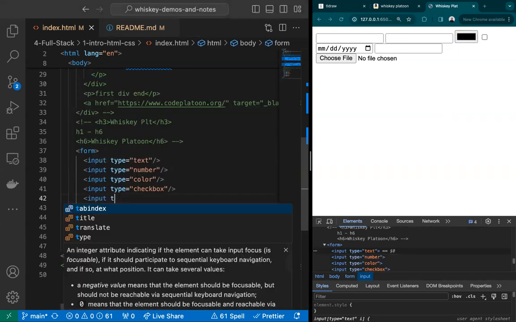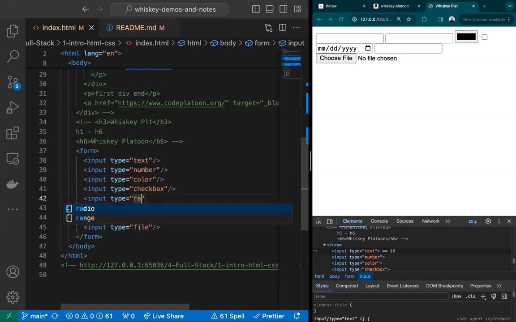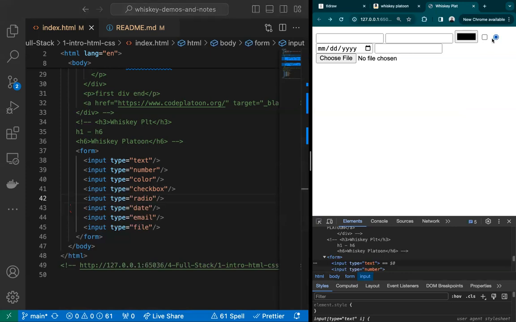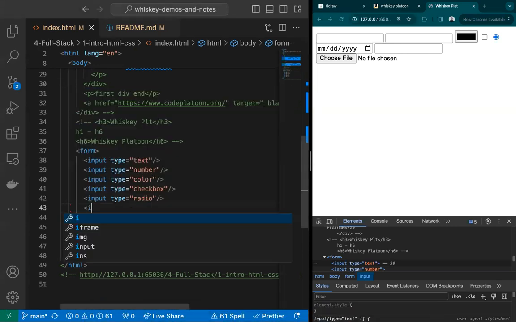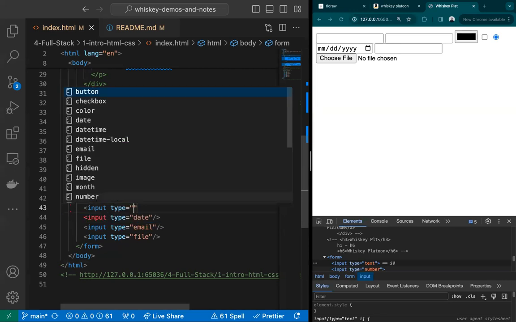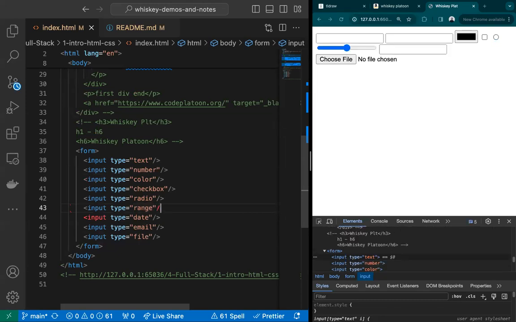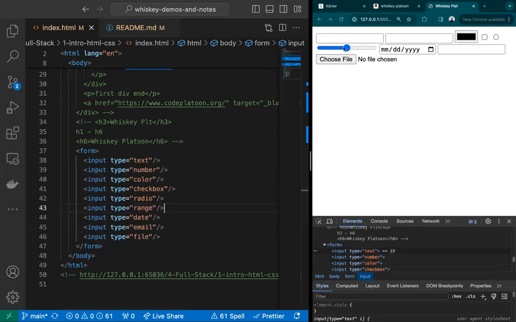There's also the radio, which also is kind of like a checking function. It's just that it doesn't allow me to uncheck it. Another input is going to be range. And range can allow me to grab the values between 1 to 100, or whatever maximum and minimum I give it.